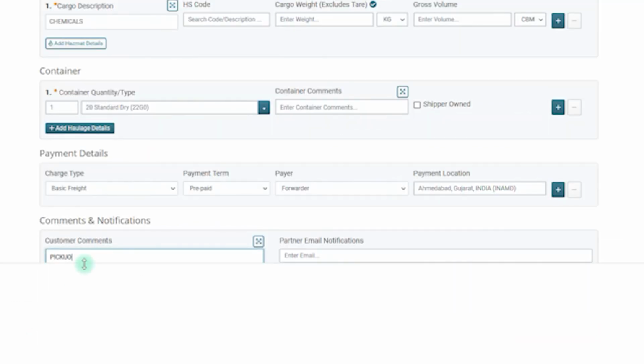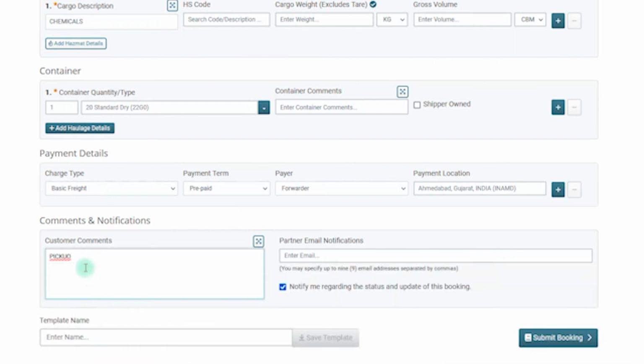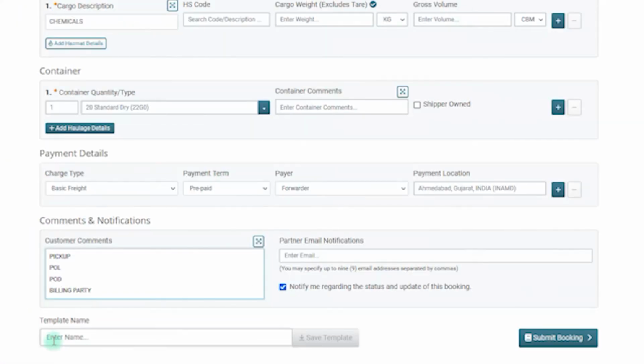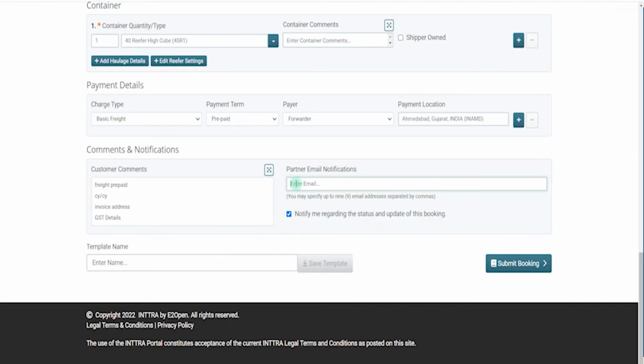Further on, the immediate next column would be available as comments and notification. It is highly recommended to update your billing address, your GST details, and the freight terms and everything in the comment section itself. After the GST regime, it is mandatory to have the invoices issued on a correct party name and the GST party as well. Then you can have multiple email IDs on which you want the notification, particularly for this booking request you are making. And in the last tab, you can see the template name.